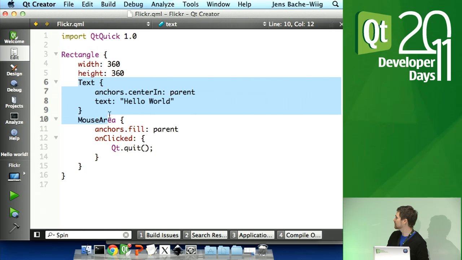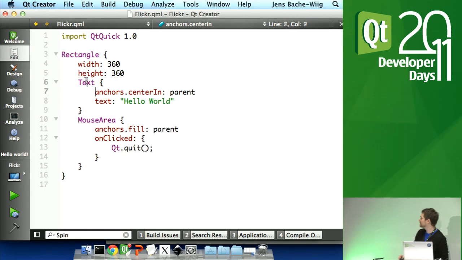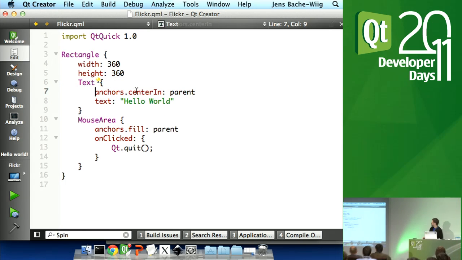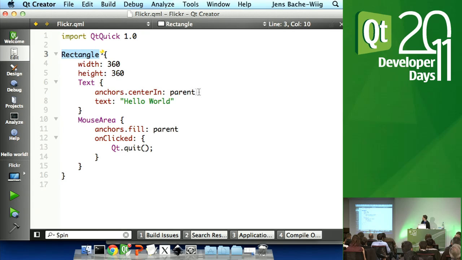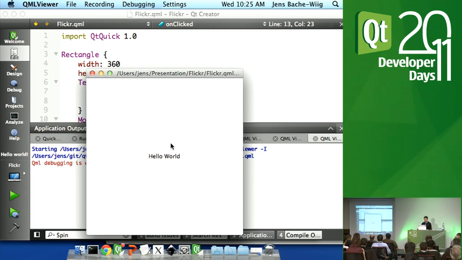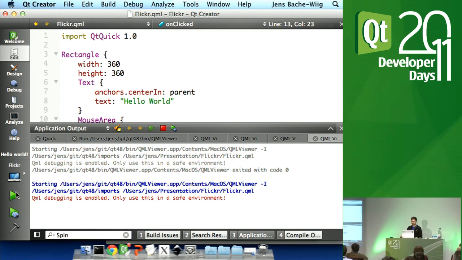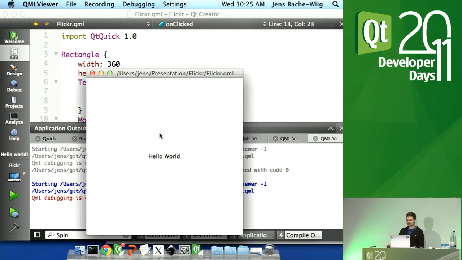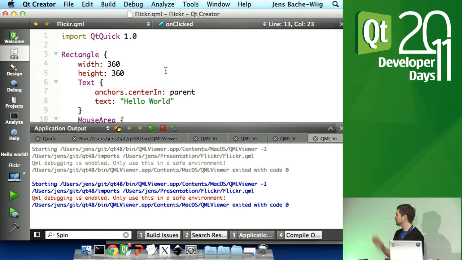So this is declared. It does not happen from top down. I just declare that there is a text item, and it's anchored to the center of my rectangle, which is called parent here, because this is the parent of the text. And the mouse area fills the entire screen, and when I click on the mouse area, it quits the application. So if I run this, you can close it. So that's the whole application, text, the center, hello world. So that's just what Qt Quick looks like. Get used to it.